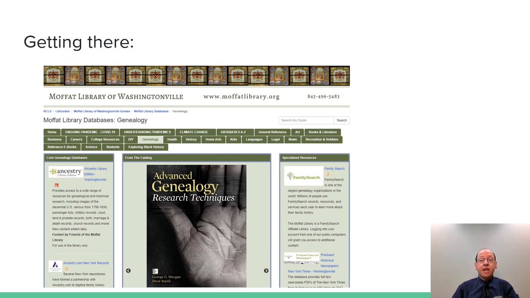Now, on our research database page, we have a genealogy tab. That tab has all the databases that we're going to be going over today located on there.